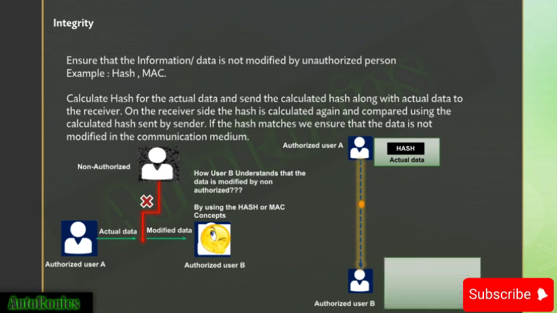Once authorized user B receives the calculated hash and the actual data from authorized user A, authorized user B will calculate the hash again for the actual data he received from authorized user A. If the calculated hash from authorized user A matches the hash calculated by authorized user B, then we attain the integrity of the data. By this, authorized user B understands that the data is not modified in between in the communication medium.